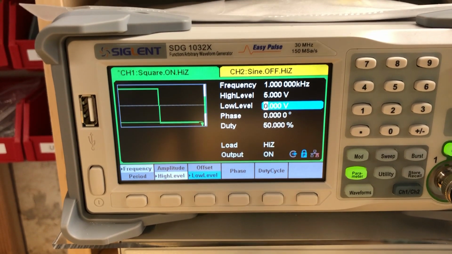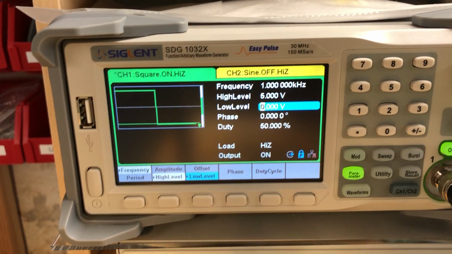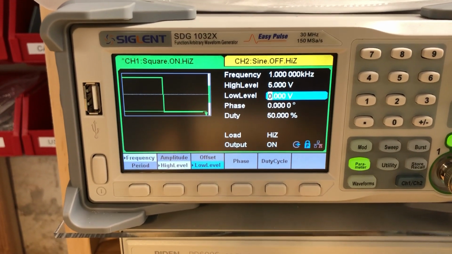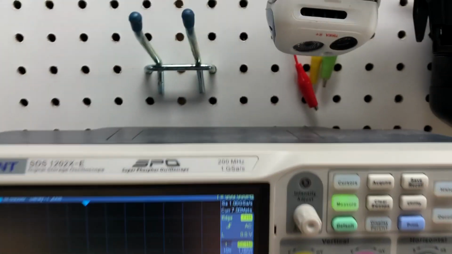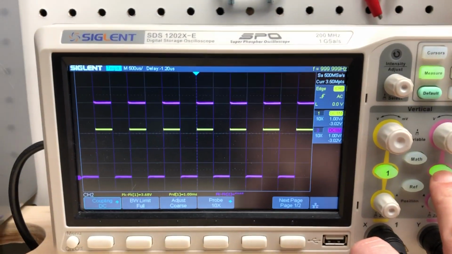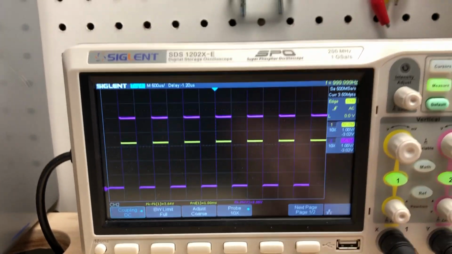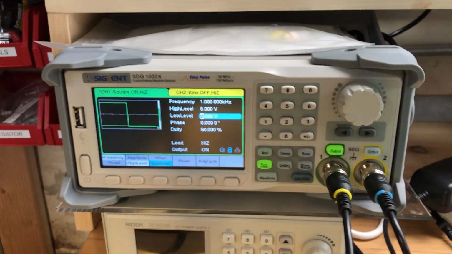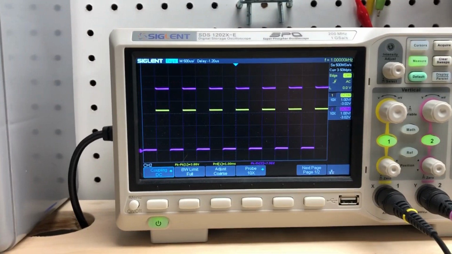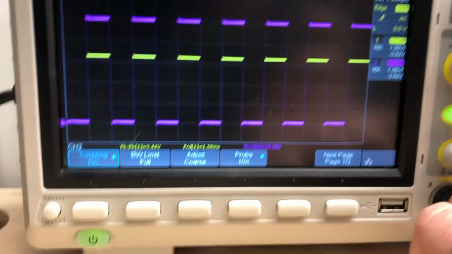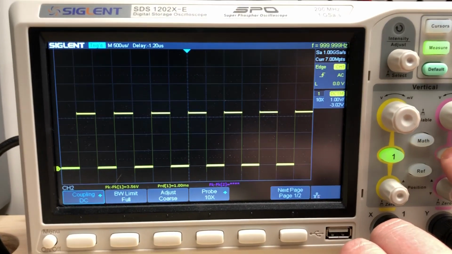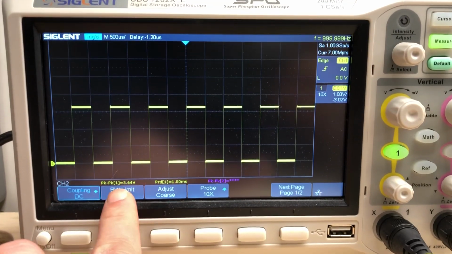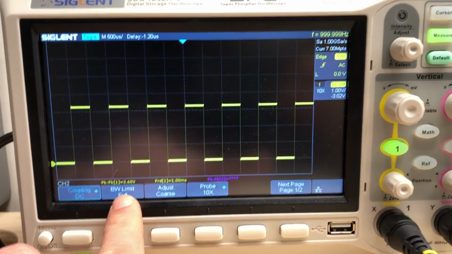And so just to check that I'm getting what I expected, I'm piping it into an oscilloscope here, and the purple channel is that square wave coming out of the signal generator. And then the yellow square wave signal is kind of hard to see because the purple is on top of it. But the yellow there, if I turn off the purple, is the nominally 3.3 volt output that we're getting.